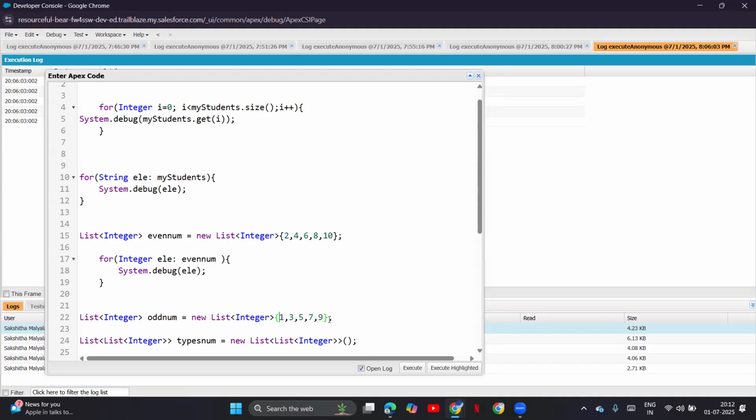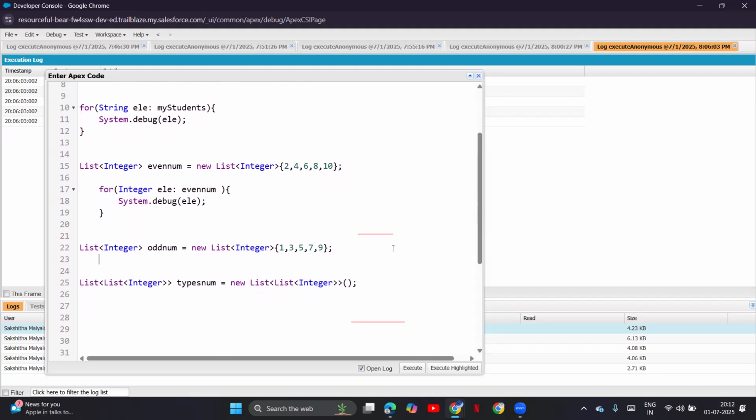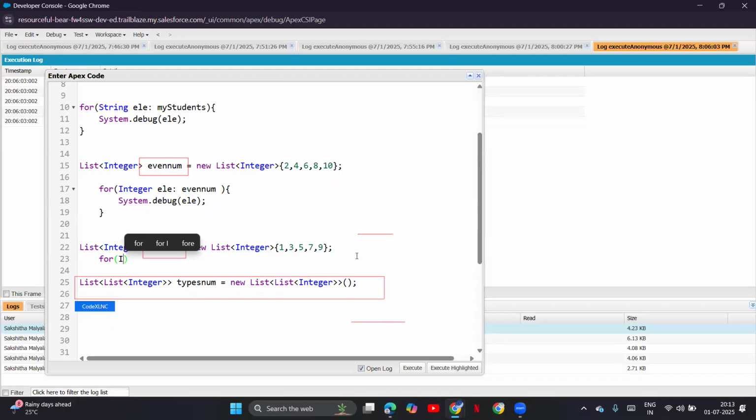Now, how many lists do you have now? One is a list of even numbers. The other one is a list of odd numbers. Now this is a big list which can hold sub lists. Yes or no? No, don't write, Sakshi. I don't want to print it.